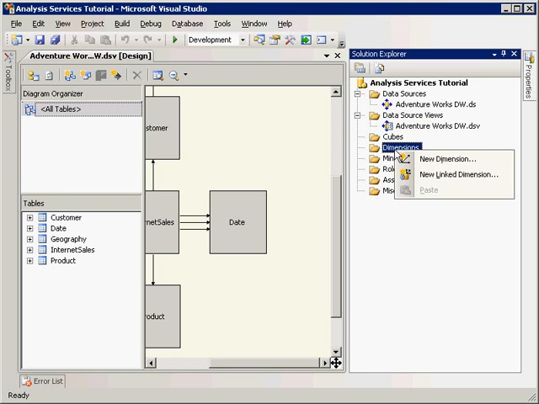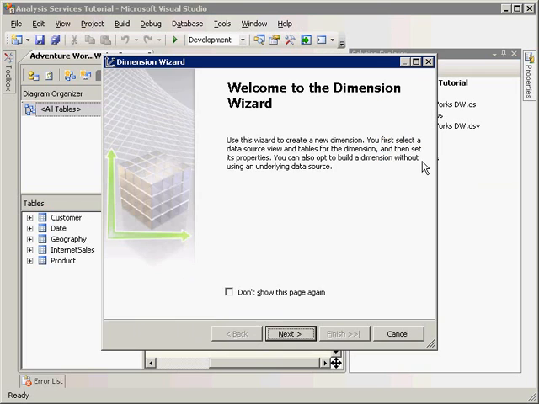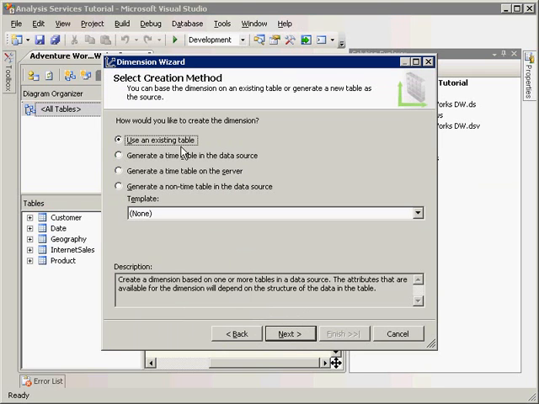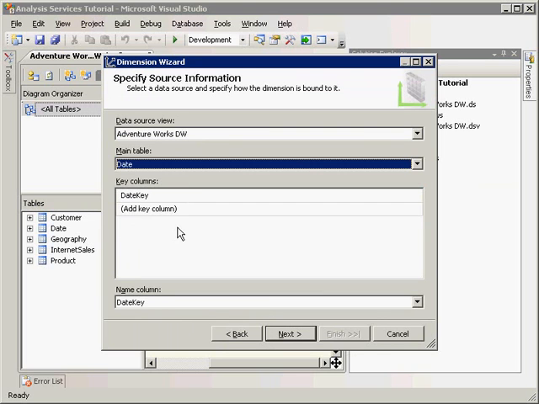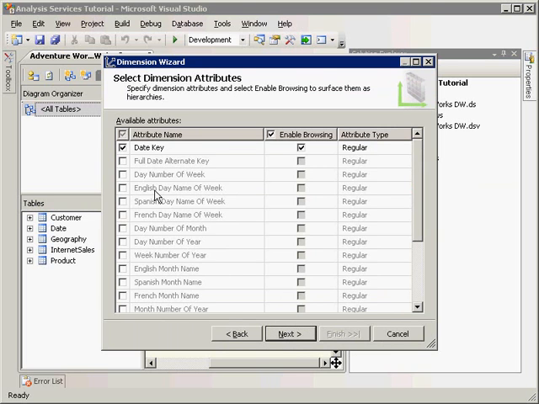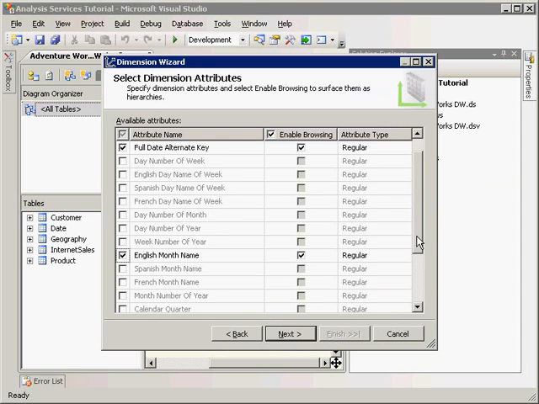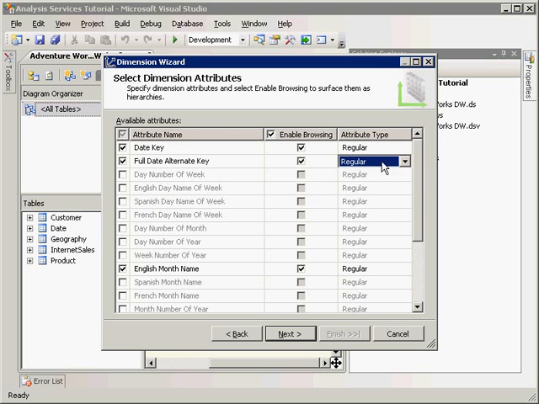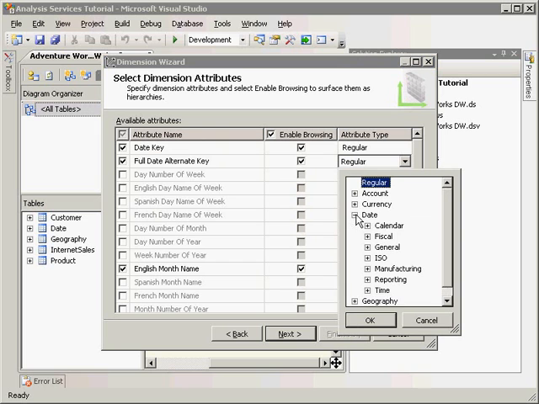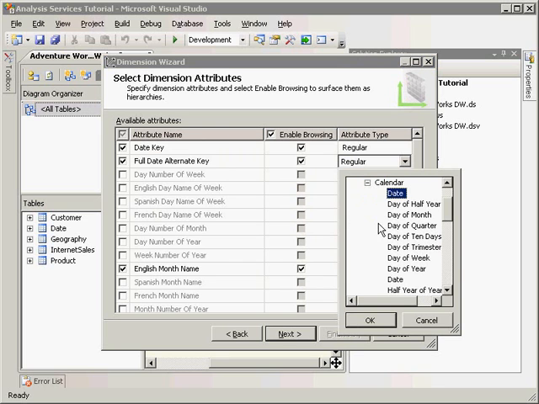Right-click Dimensions and select New Dimension. We'll use an existing table. Select Date, and then select the checkboxes next to the Date key, Full Date, Alternate key, English month name, Calendar quarter, Calendar year, and Calendar semester. I'll set the attribute type of the Full Date Alternate key to Date.